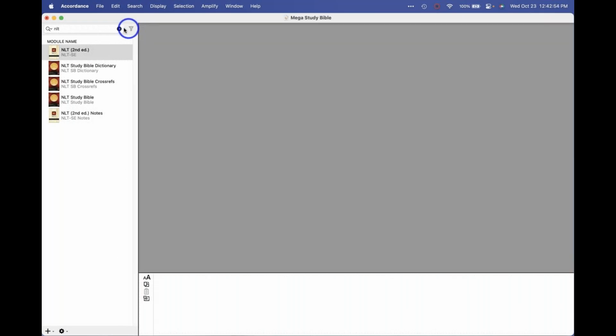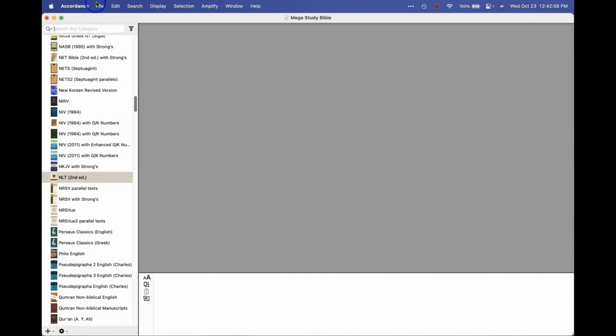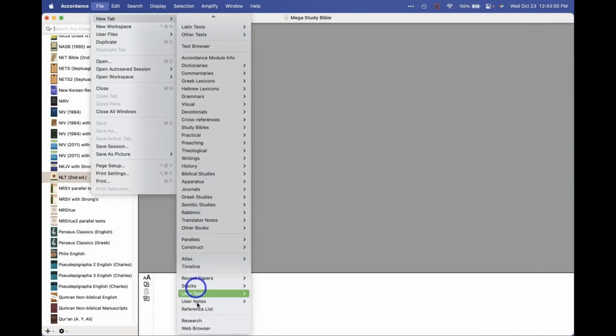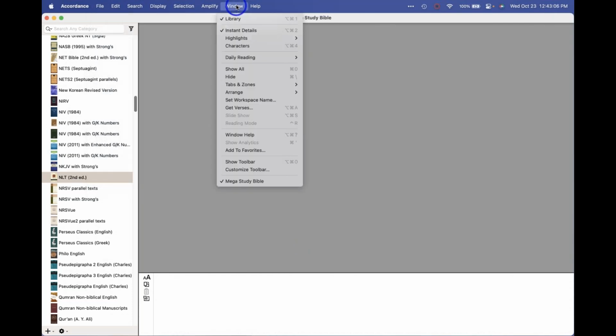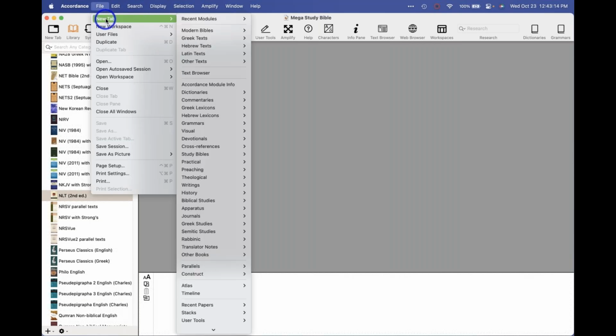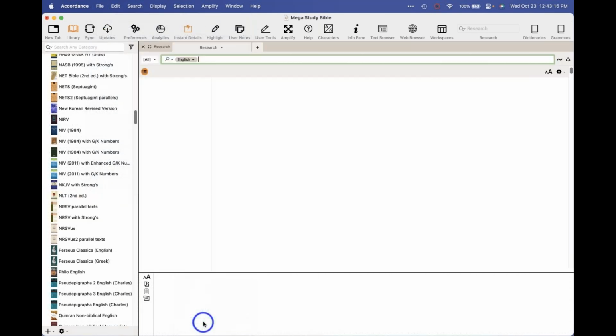I'm going to close everything and I'm going to go to File, New Tab, and Research. I'm in Accordance 13. I think this got moved up in Accordance 14, so it may be somewhere different. Or you can show your toolbar. You can also run a research search right from your toolbar. But let's do a new research search. And it looks like this, just a beautifully blank screen so far.